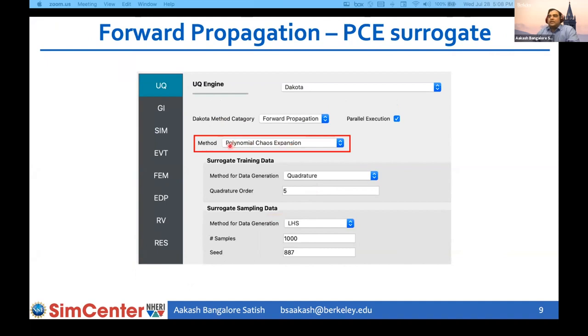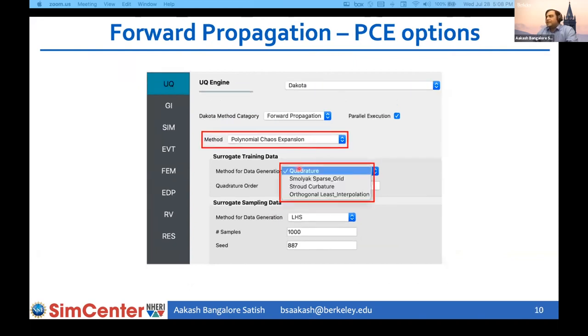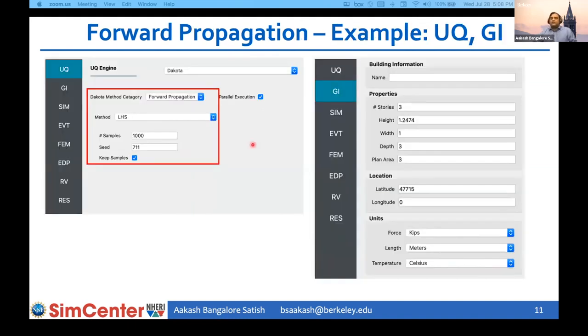The other option under the method section was polynomial chaos expansion. This is actually just another kind of surrogate model. The reason it is in a separate category is that we are not using LHS or Monte Carlo sampling to generate the training data, but instead we are using quadrature methods. So that was just a very brief tour of all the options for forward propagation.